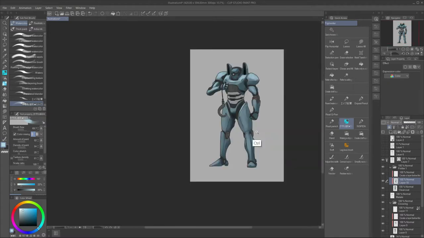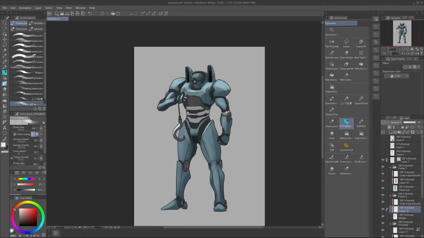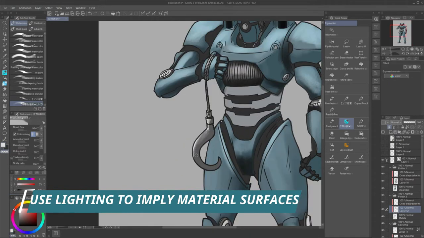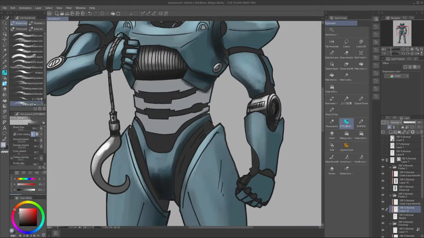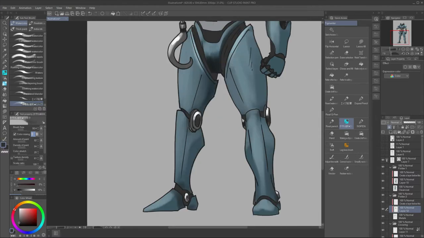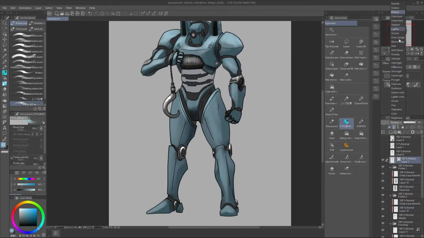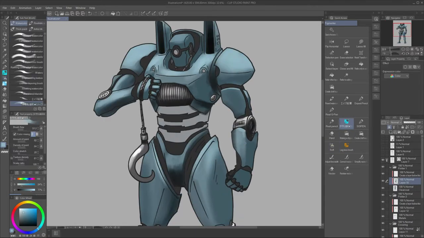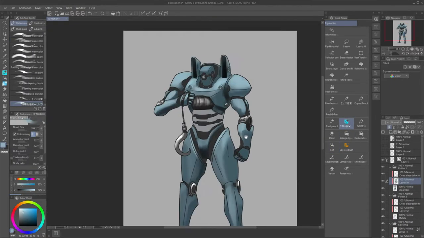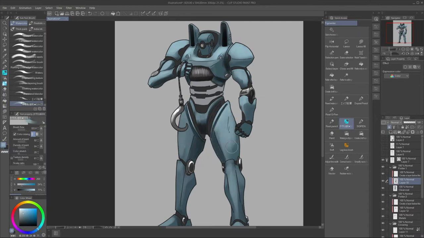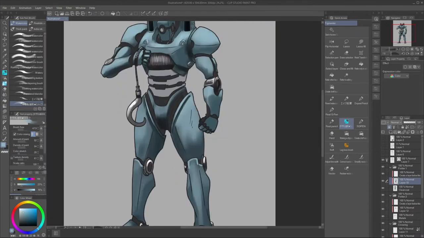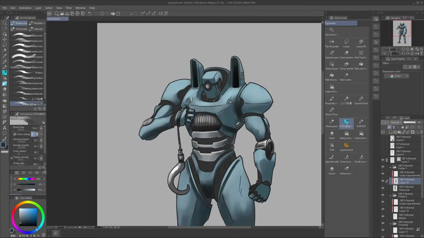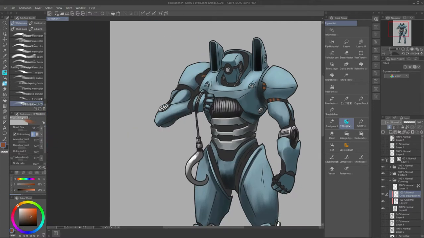To convey or imply what material the surface of your subject is, you can also paint and control how much light bounces off the surface. Like, for example, on the metal, I use a sharp specular highlight and a silver metal-y color to make the material look like metal, just with lighting alone.